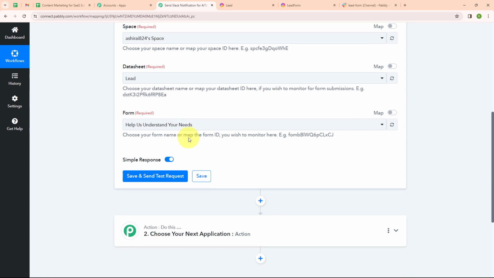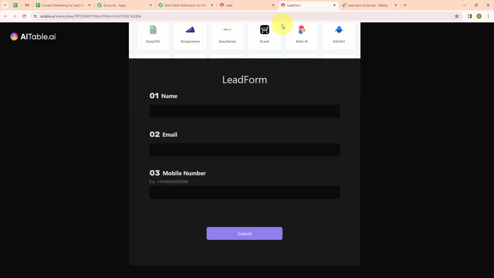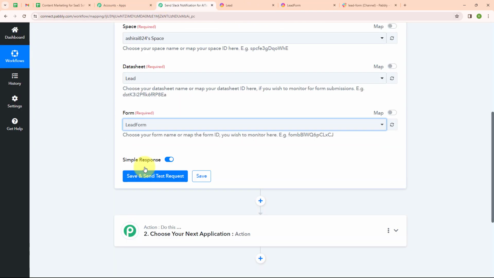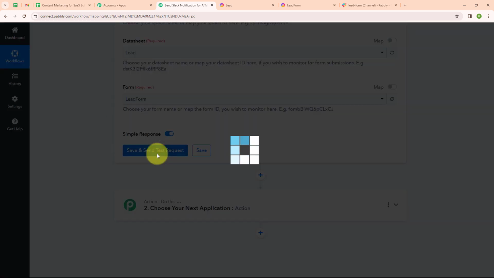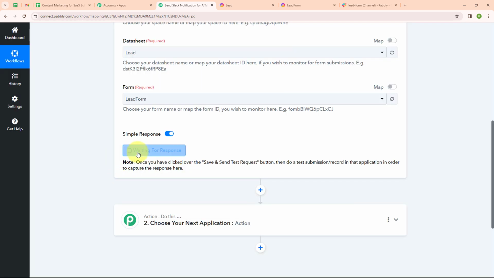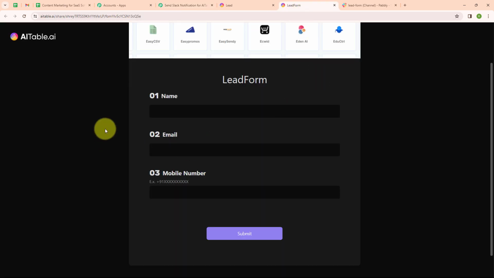After selecting the data sheet, moving forward, here it is asking me to select the form. So here I've already created a form with the name lead form. So here I'm going to select the form name as lead form. After selecting the form, here I'm going to click on the save and send test request. So here you can see as it is waiting for response, that means here we need to do a test submission. So we will do a test submission by simply submitting a new response. So here I'm going to fill this form.